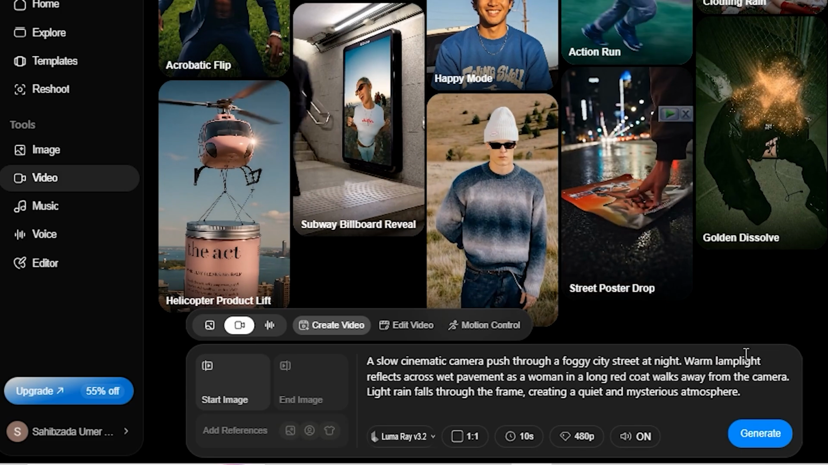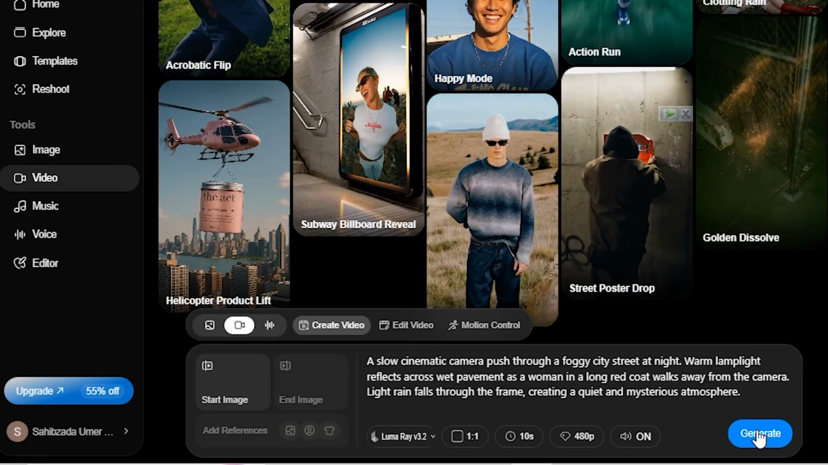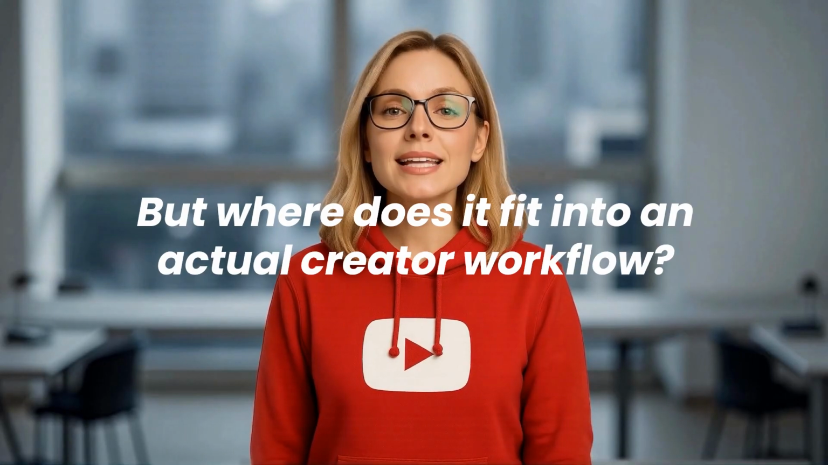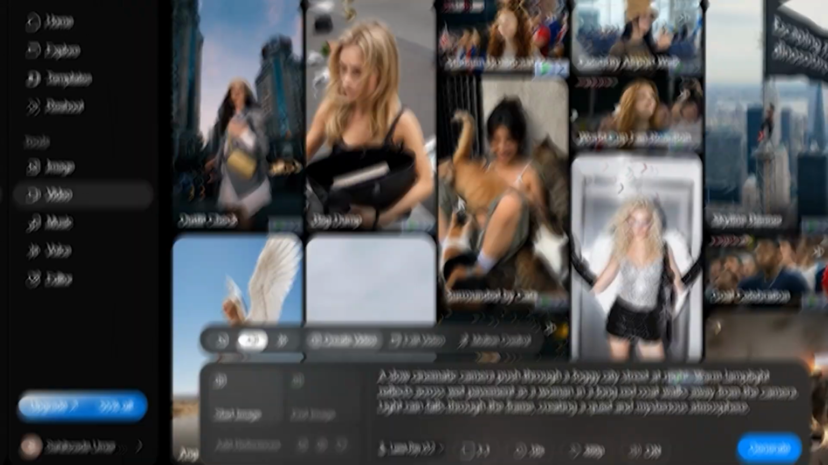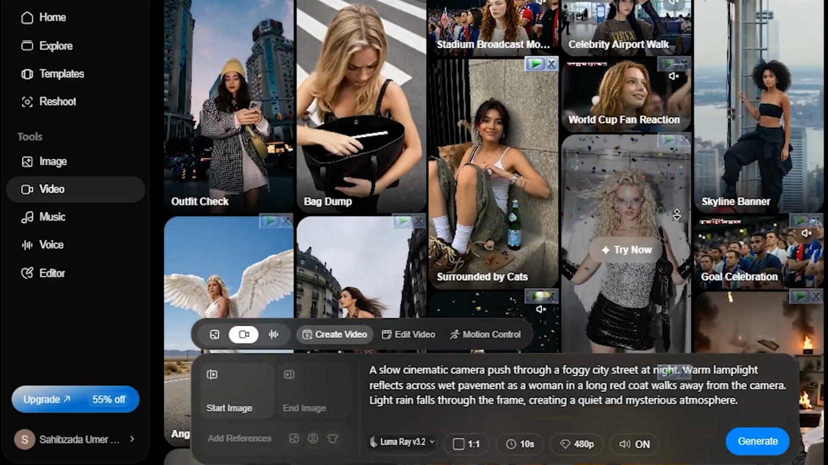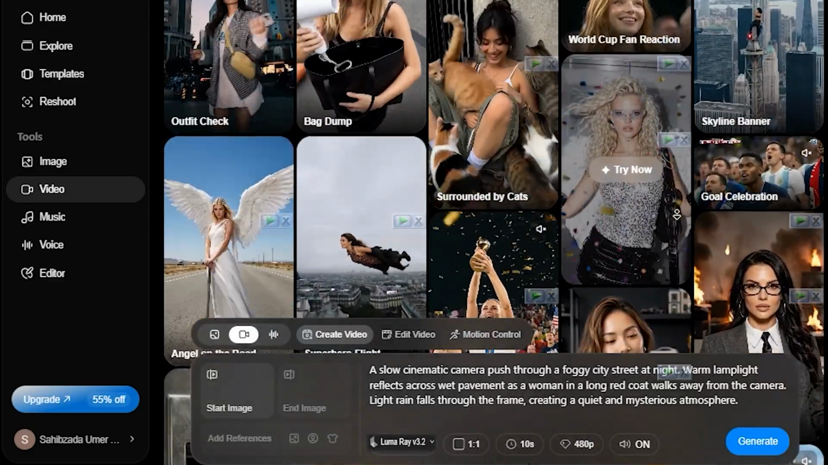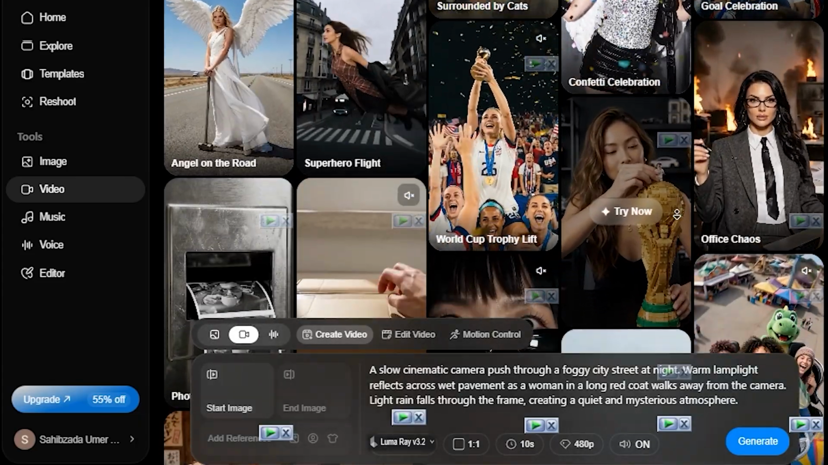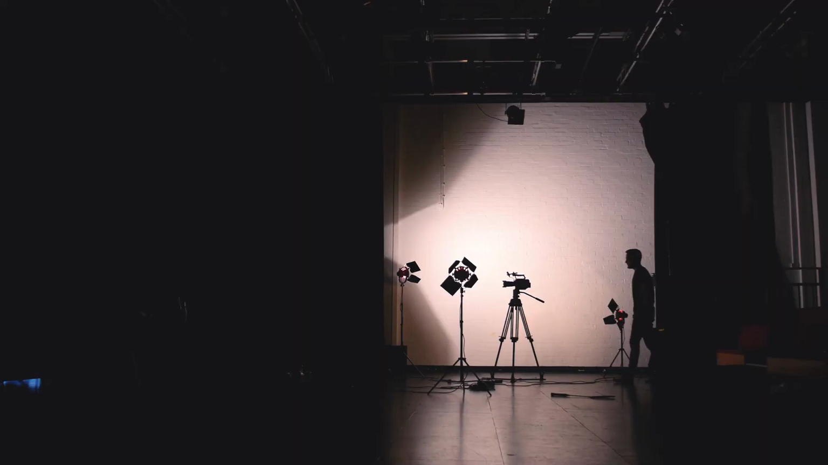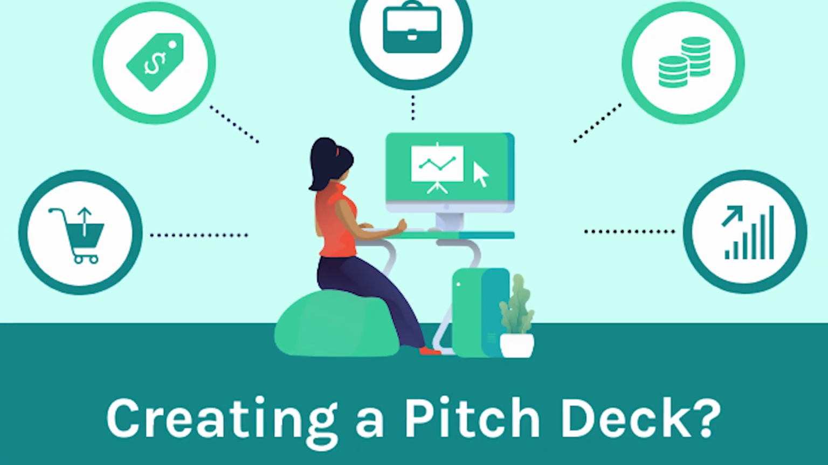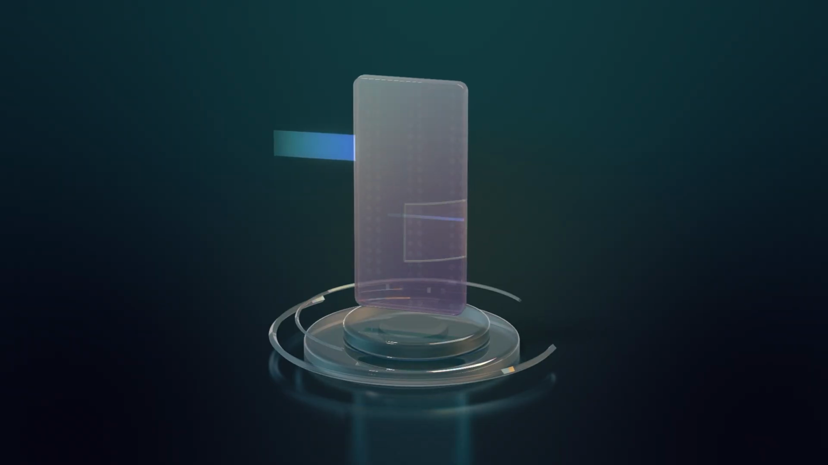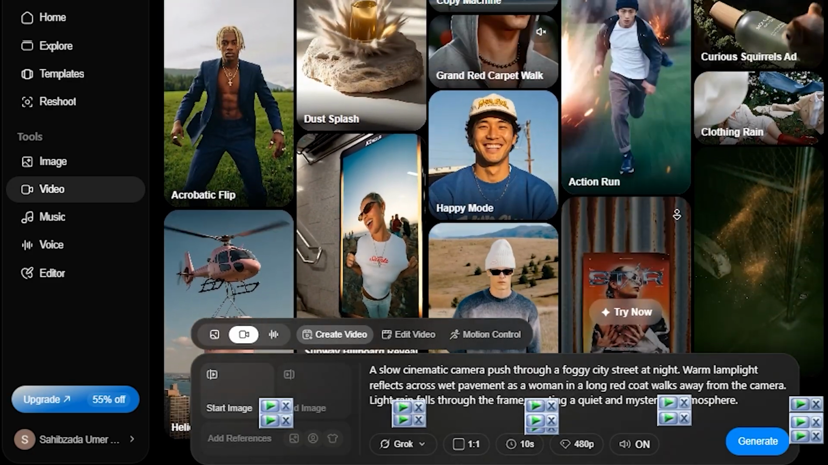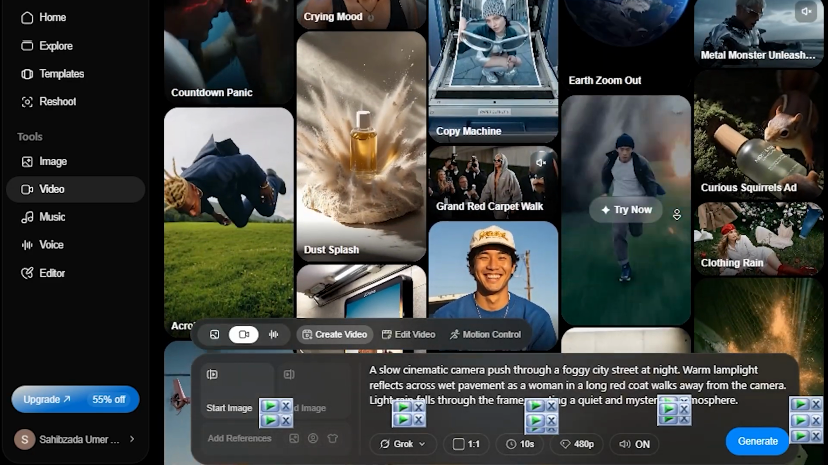That allows you to direct the scene with more intention instead of simply asking the AI to create something visually attractive. But where does it fit into an actual creator workflow? For social media creators, it can become a rapid variation tool. You can generate several versions of an opening shot, compare them, and choose the one that creates the strongest visual impact. For filmmakers, agencies, and professionals creating pitch decks, mood reels, or concept previews, it offers a way to communicate a visual direction before investing in cameras, actors, or locations.